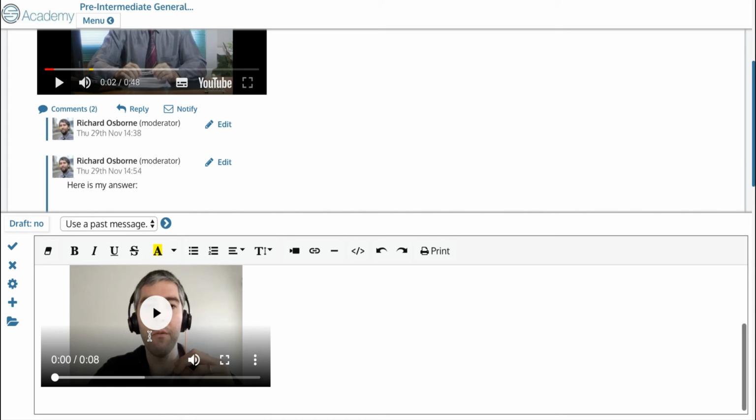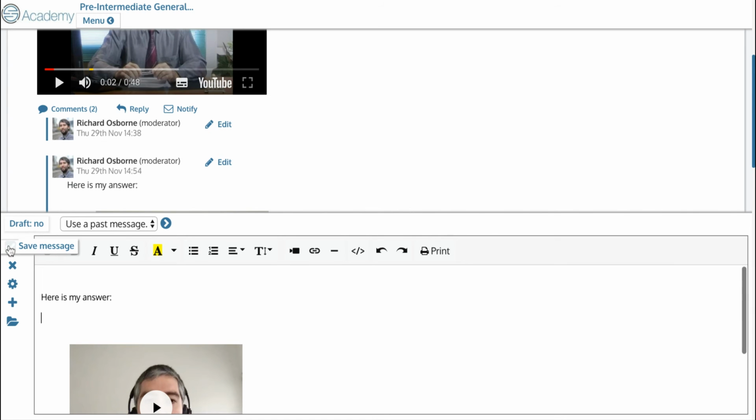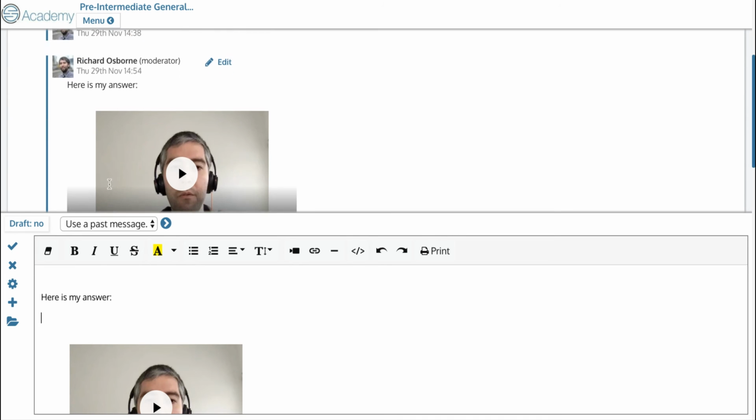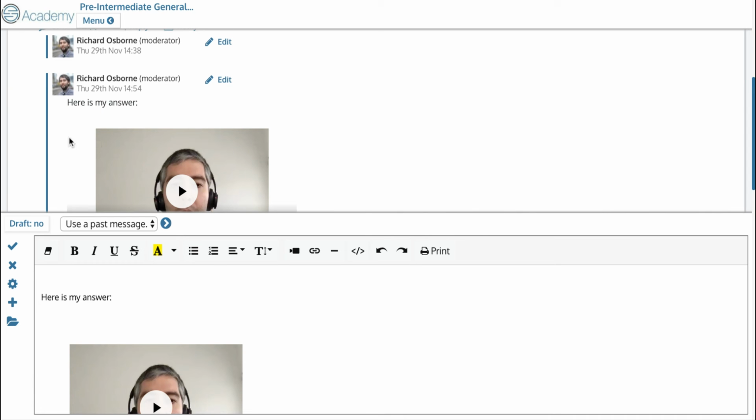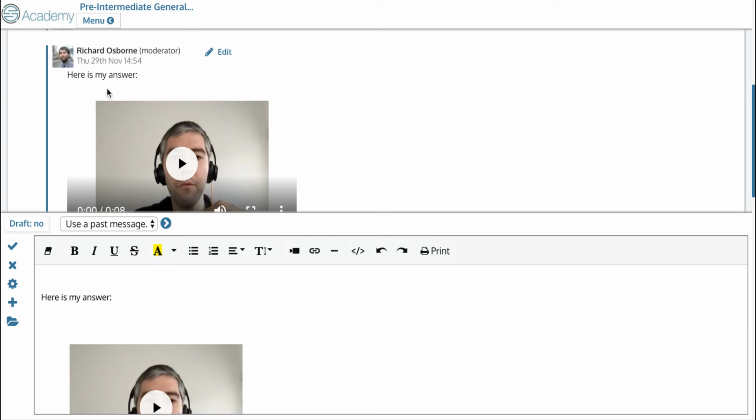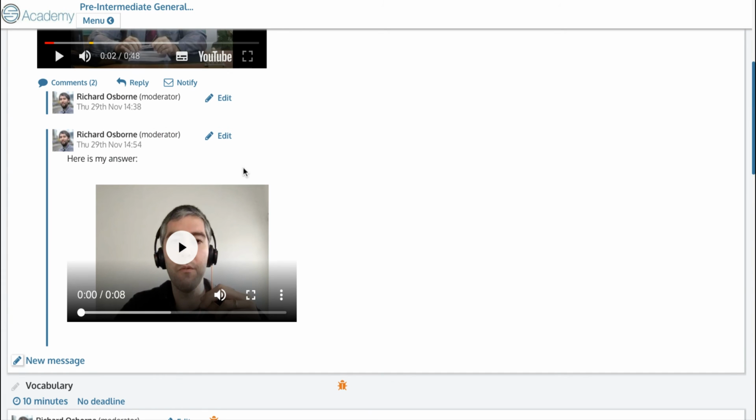So there it is, my video. Now I can click the tick, save message at the side. Though my message is automatically saved every 10 seconds to be sure that you don't lose your work if you click a wrong button. The work is already saved here, but just to be safe, I click on save message. The window will disappear. And now I have my message.